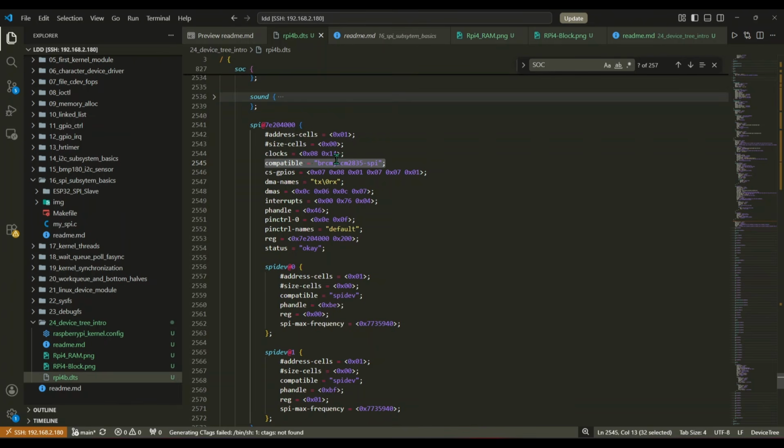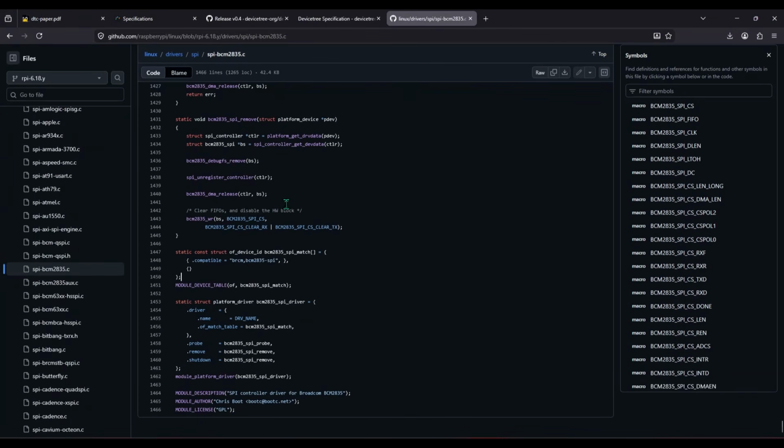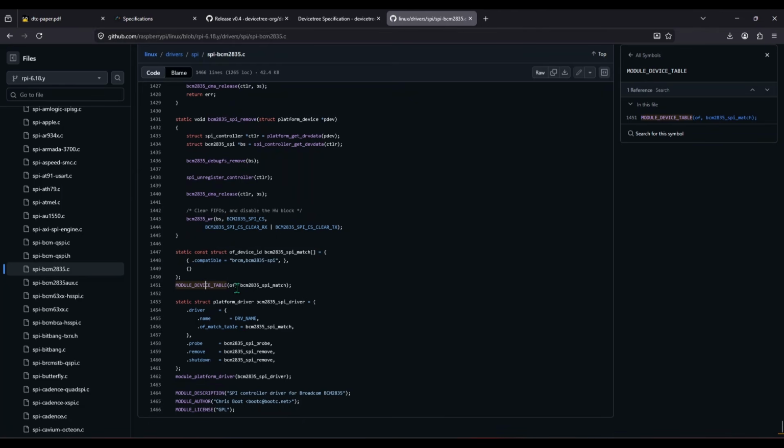This compatible string is exactly how the kernel knows which driver should handle this hardware. If we go to the Raspberry Pi kernel GitHub repository and navigate to the drivers/spi directory and open the spi-bcm2835.c driver file, inside you will find something like this. Notice the exact same compatible string we saw in the device tree. This table is registered using MODULE_DEVICE_TABLE, which tells the kernel if a device tree node contains compatible equals brcm,bcm2835-spi, then this driver supports that hardware.